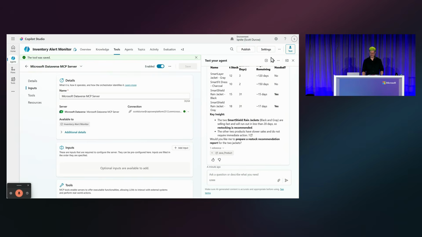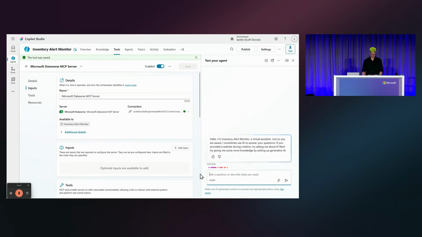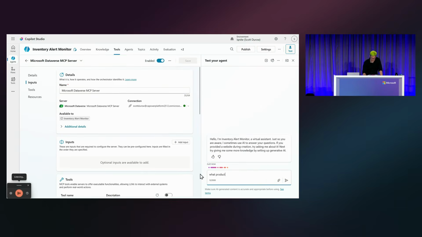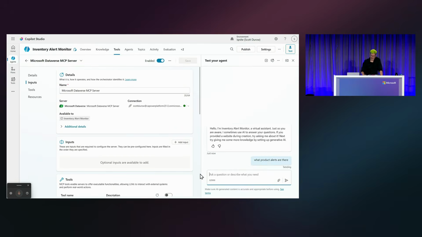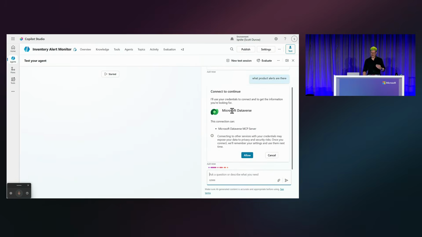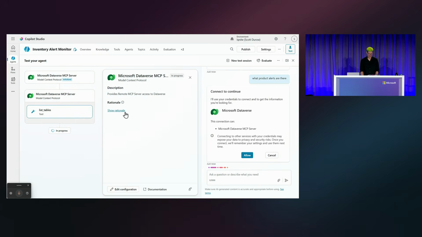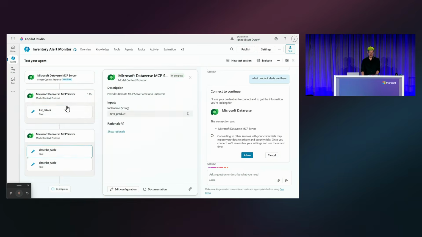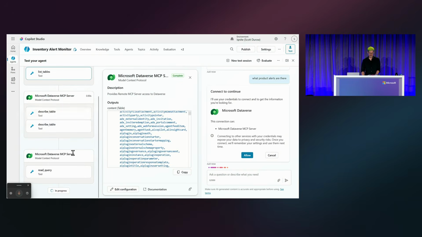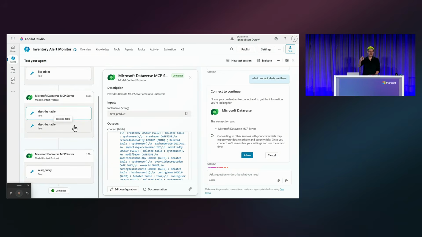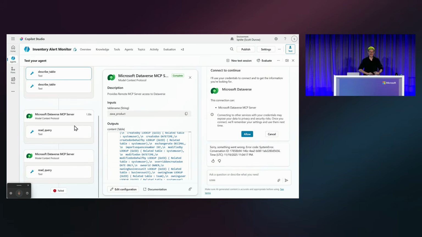So what this means is if I now go and start a new test session here and ask it that question again, what product alerts are there? So now the orchestrator is going to kick into action. We have to give it access because this is using my particular identity to connect to that database. And so the orchestrator now is discovering the tools. So you can see here, it is seeing which tools are available, and it's listing the tables that are available, and then it's describing, so it's now starting to get the metadata. This is our agent going into this database and discovering all of the metadata, the schema, and then once it's done that, it can go and do a query.